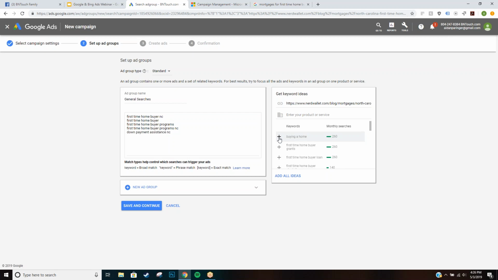So we'll put in 10 of these. Okay, first-time home buyer grants, first-time home buyer loan, first-time home buyer Charlotte, down payment assistance. Okay, so we'll get 10 of these in here, and then this is going to set up the structure of our first campaign. These are going to be all the keywords. So anytime someone types in first-time home buyer, our ad's going to show up. Anytime they type in down payment assistance North Carolina, our ad is going to show up. Okay, so these are the things that people can type in that'll cause our ad to show up.